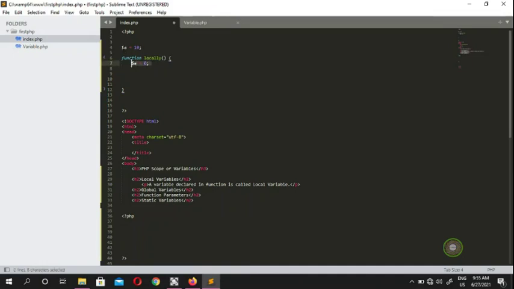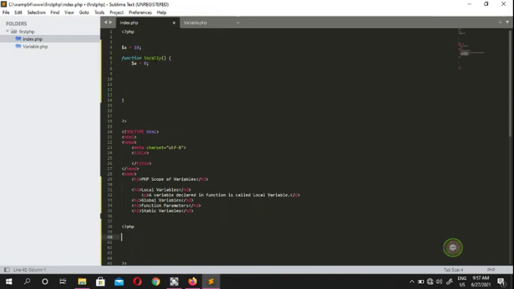I have a variable called a, which has a value of 10, an integer, and I've got another variable by the same name, and I assigned 0 to it. So now we have two variables: variable a, and another variable a inside the function locally.